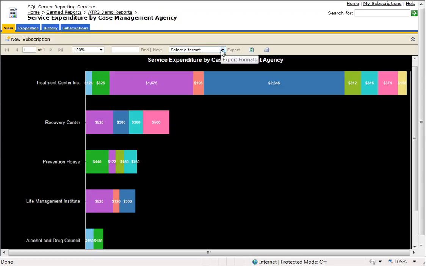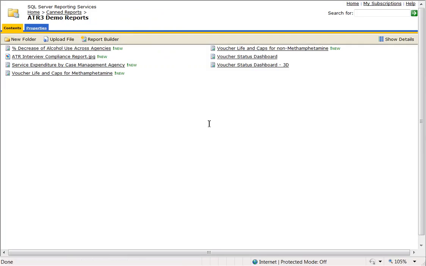Another nice feature of SSRS is you're able to export these reports into a number of different formats: Excel, TIFF, Word, Acrobat PDF files, CSV files if you want to put it into a more robust stats package like SPSS. Lots of functionality, lots of options here. Back to this reports list real quick.